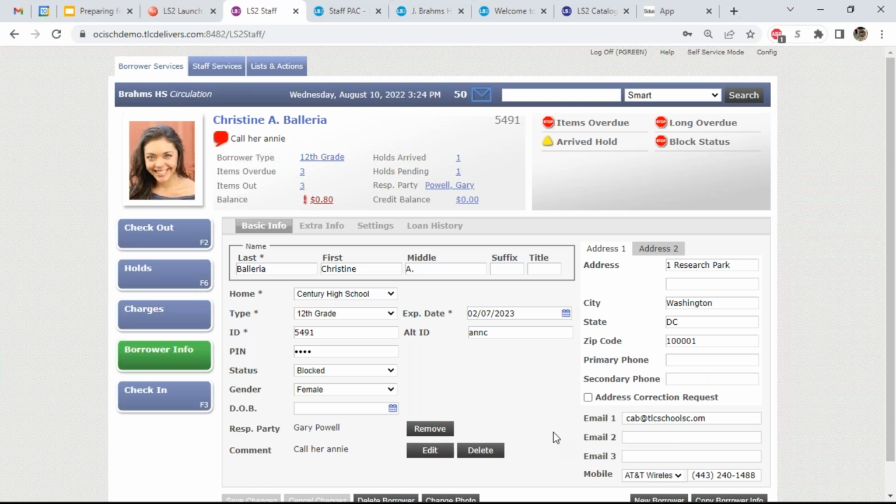Now, I want to mention too that all this information, such as the contact info, the email addresses, possibly a mobile phone number, if you're texting, you may be texting overdue or hold notices to your high school kids. All that information can be pulled in automatically, nightly, weekly, monthly, in real time even, depending on your options, via the student information system connection that we offer.